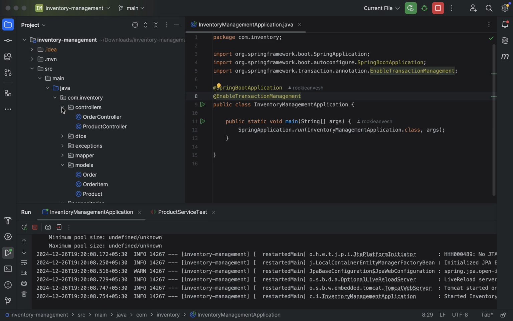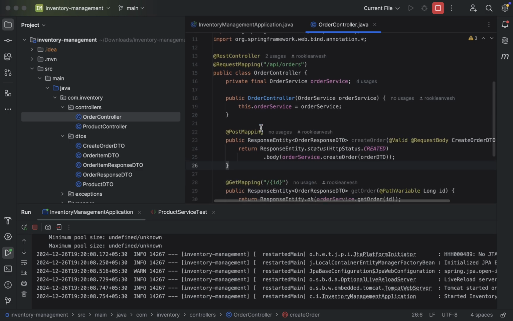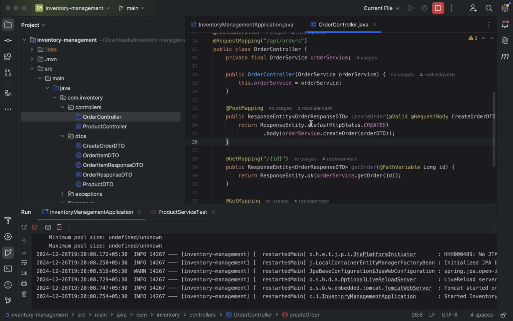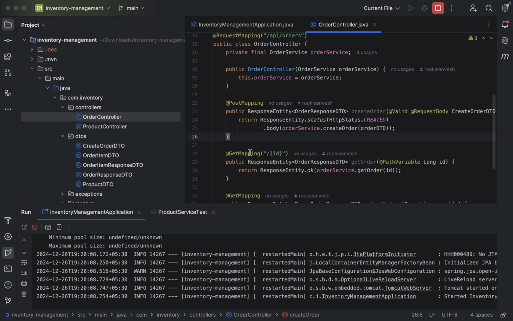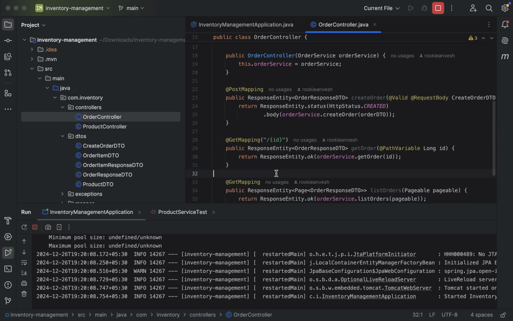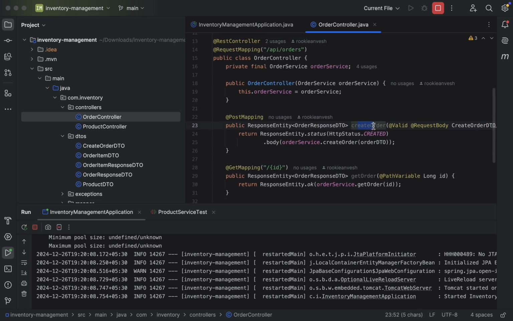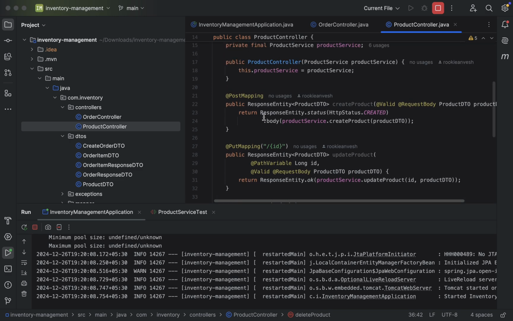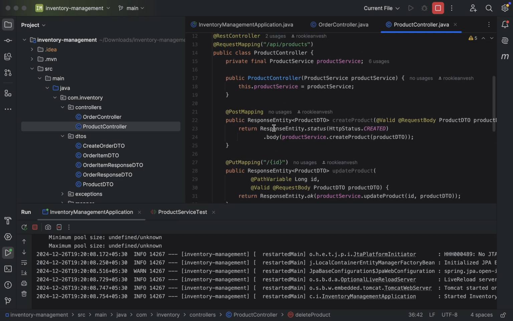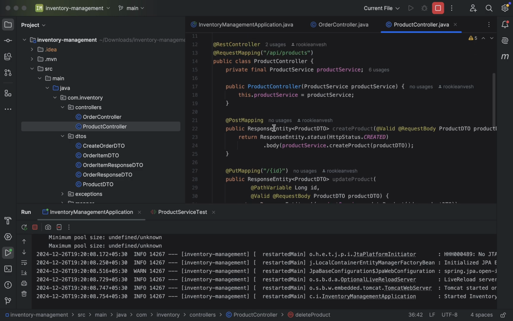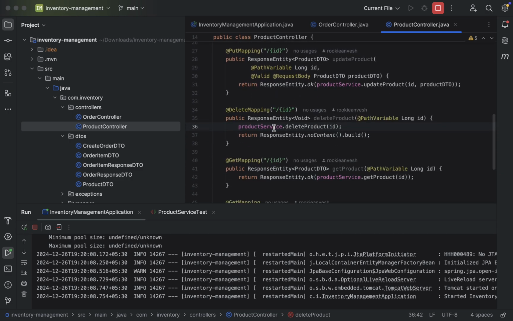So let's look at some of the controllers and other components. What we have is our order controller. The order controller basically consists of all the endpoints that are used to interact with orders. Like we can update, get the order with ID, get the list of orders, and also create an order. And in the product controller we have the post mapping and put mapping. All these endpoints are used to create orders, update orders, and delete our product, not orders, product.